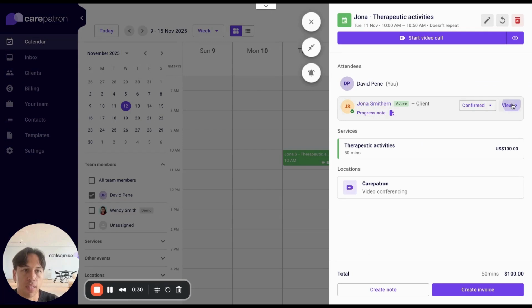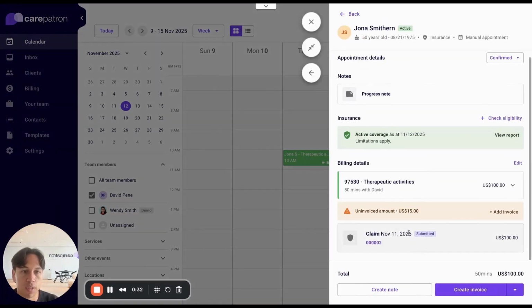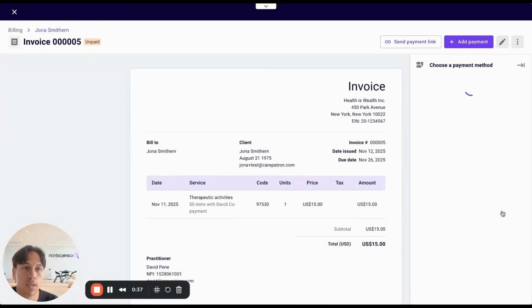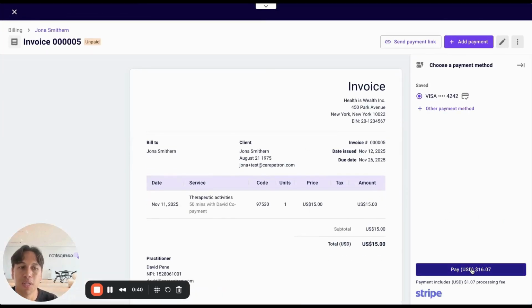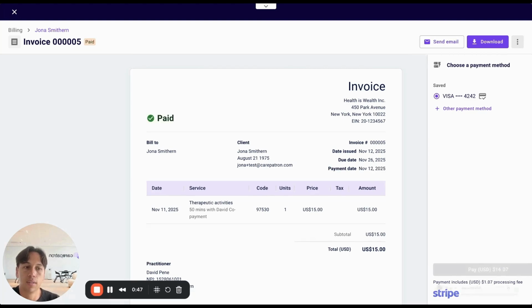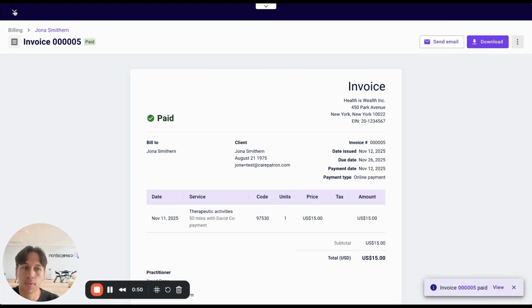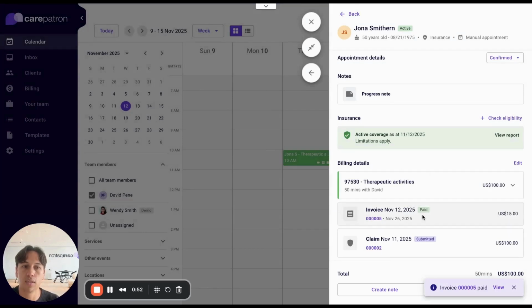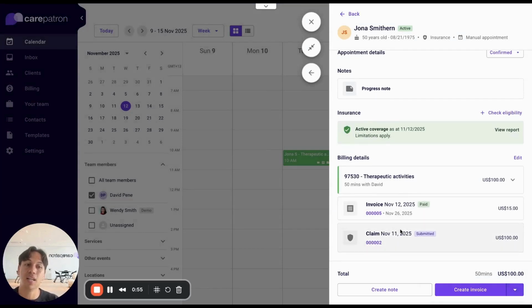Now I can also go back into the billing information here. You can see the claim has been submitted. I can quickly create this invoice here and use the saved payment method on file for the client. And just like that, everything is paid and squared away. And the ERA, because we enrolled in the beginning to that payer, the ERA will come back and will automatically reconcile everything. And that is billing streamlined, done.